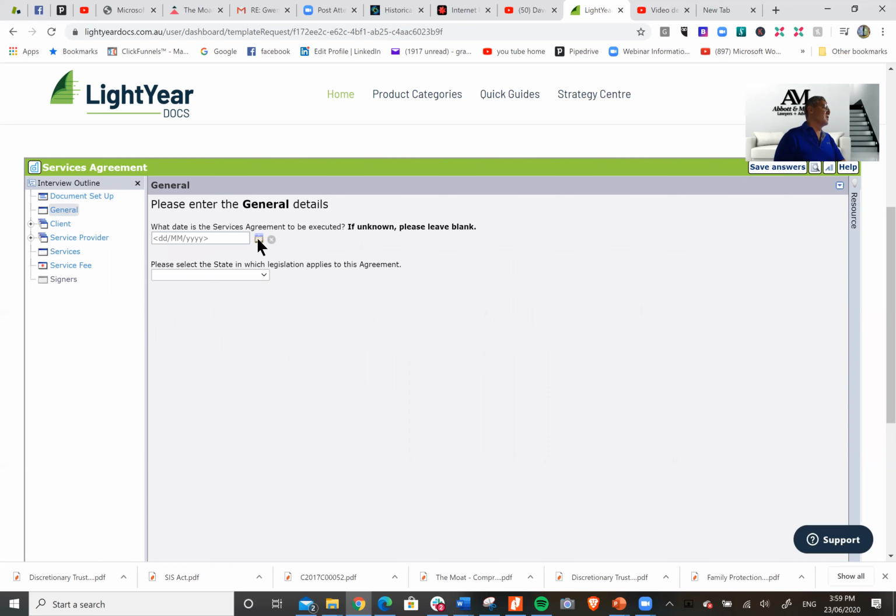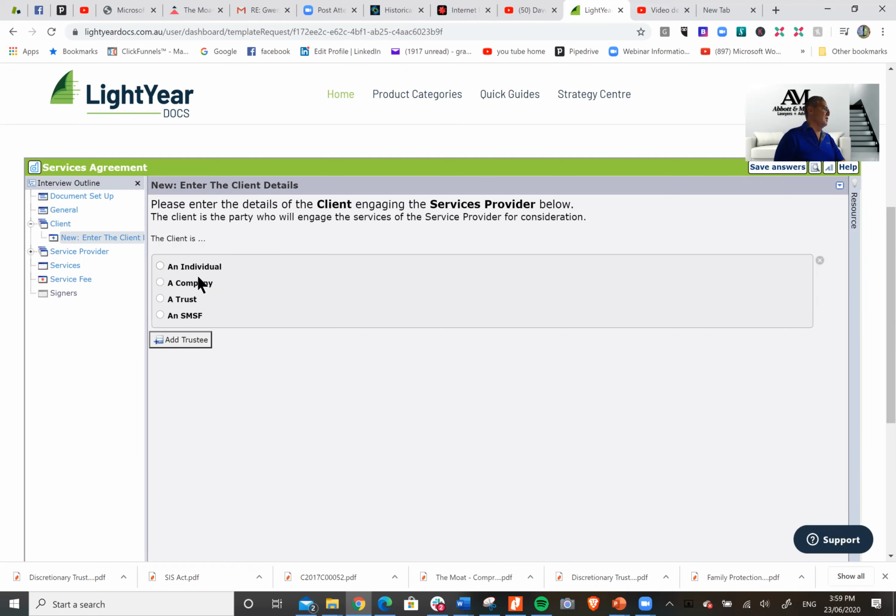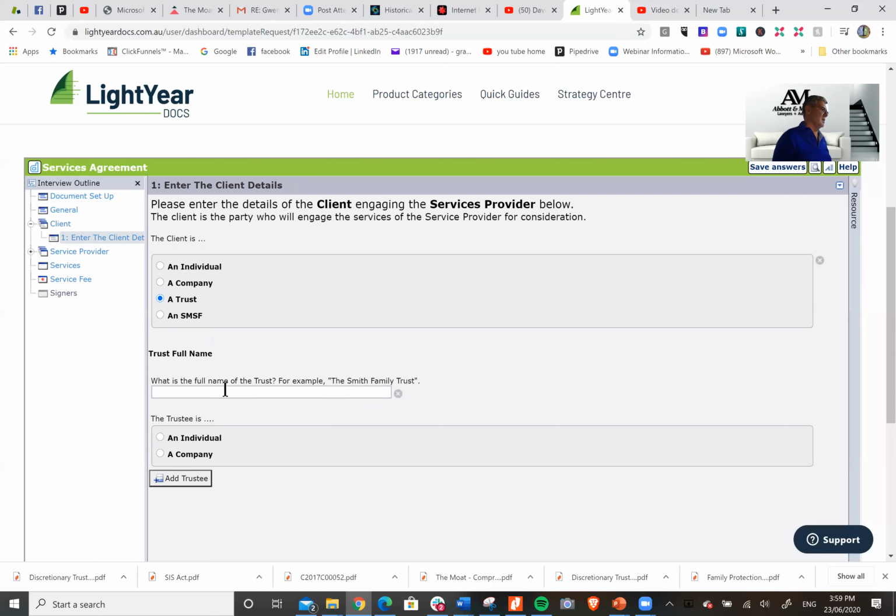So when is the service agreement? You can simply put in the date. I'm going to do the 25th. I'm up in Queensland. I'm looking at the client. So again, who's the client? Now let's do an intercompany client. So I've got a services trust. I'll call it the Smith Business Services Trust.